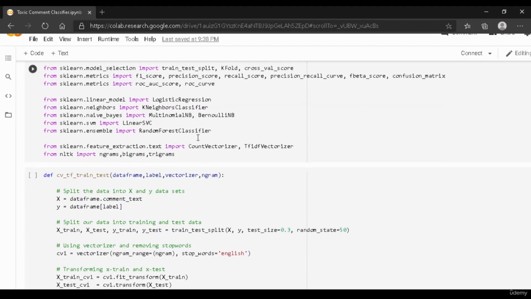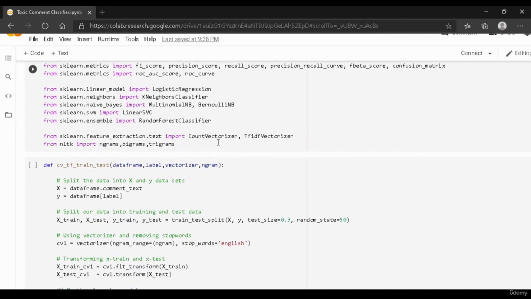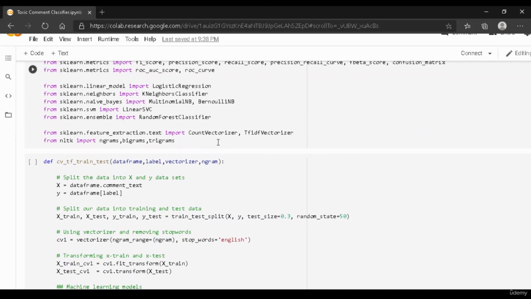So when it comes to the random forest classifier, random forest is a robust machine learning algorithm which can be used for a variety of tasks, including regression and classification. Basically, random forest classifier is an ensemble method, meaning that a random forest model is made up of a large number of small decision trees. So it is nothing but a collection of small decision trees.